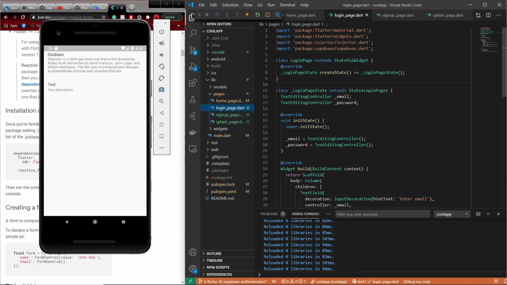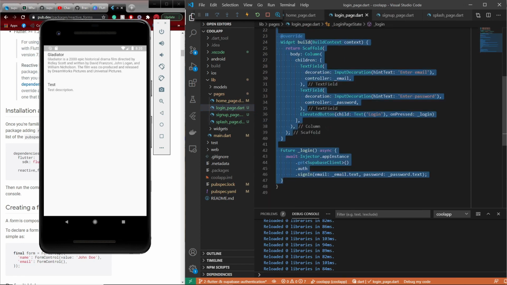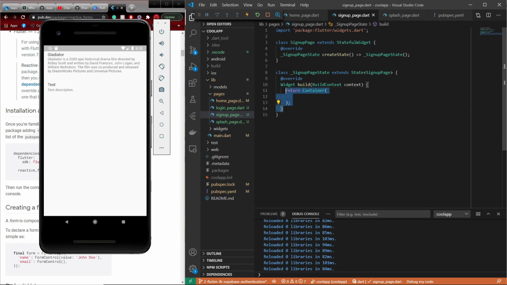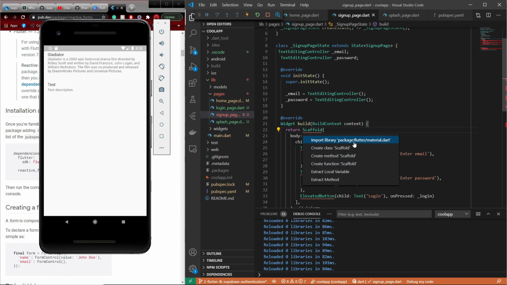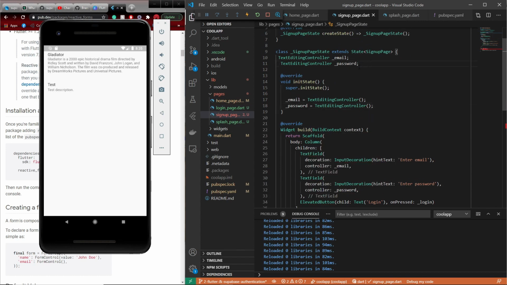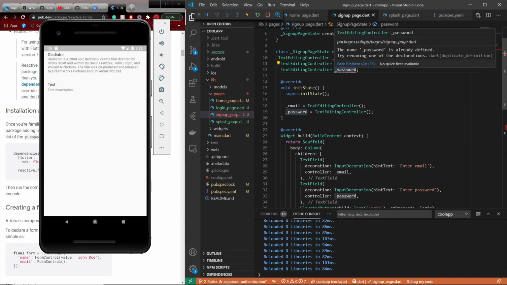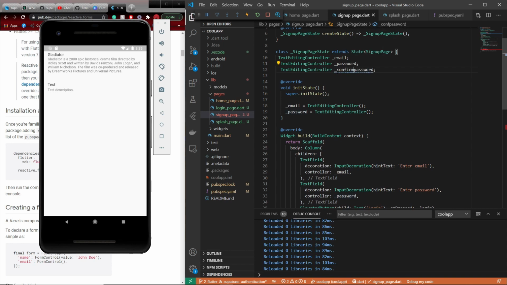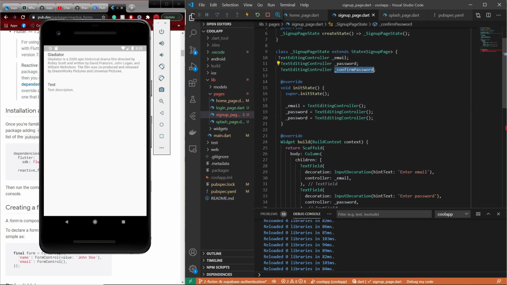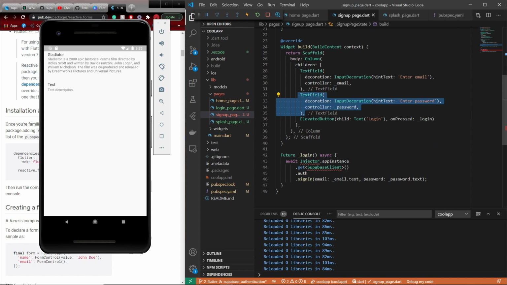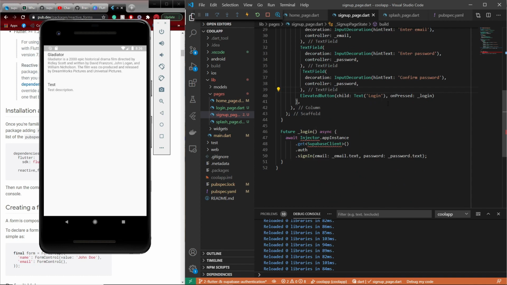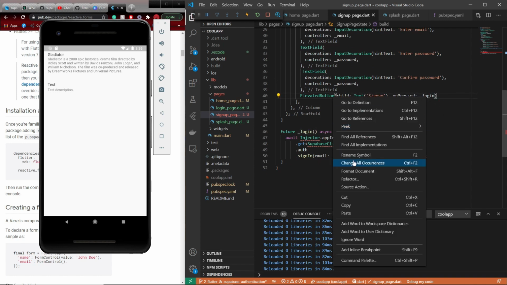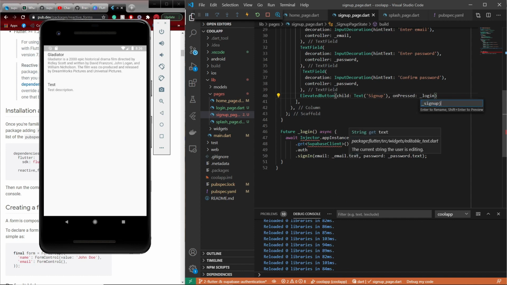And we can, this is kind of what I mean, we can probably copy most of this from the login page. The only things that'll change a little bit is that we'll have a confirm password. So we'll want to duplicate this password variable. Confirm. So we'll need another input field here. We'll call it confirm password. We'll call this sign up. And then we'll rename that to sign up.